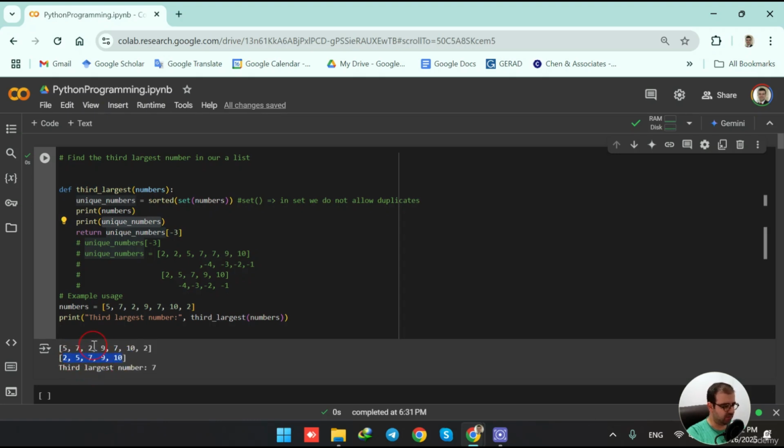So duplicates are removed. We originally had two number 2s and two number 7s, but in this unique numbers, we are seeing that we only have one 2 and one 7. And this is because of this set function that we use here.